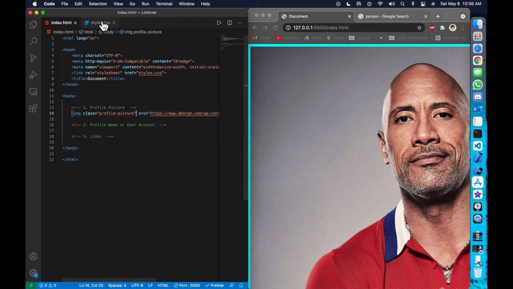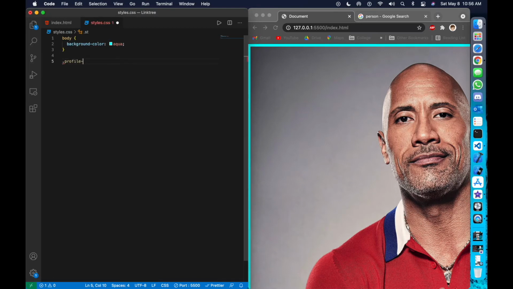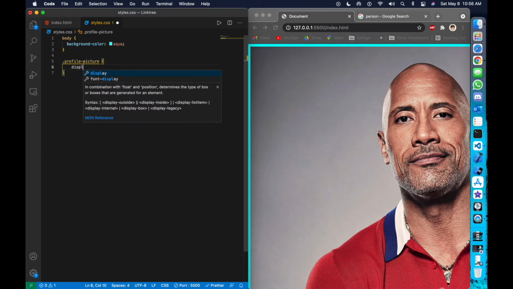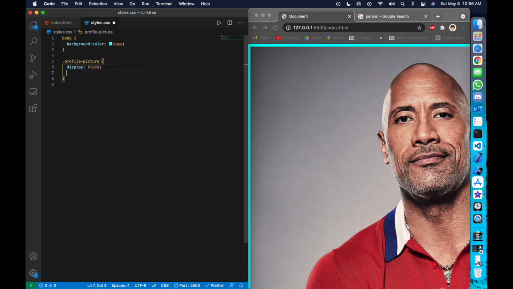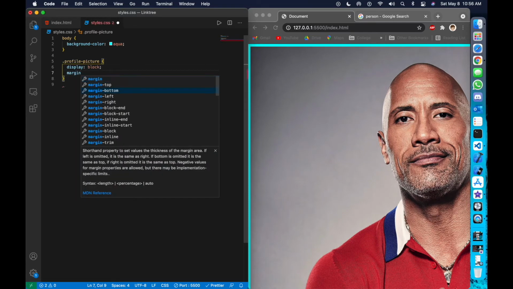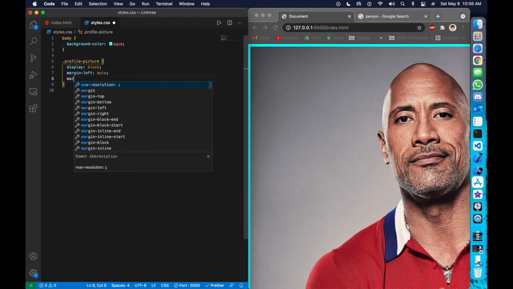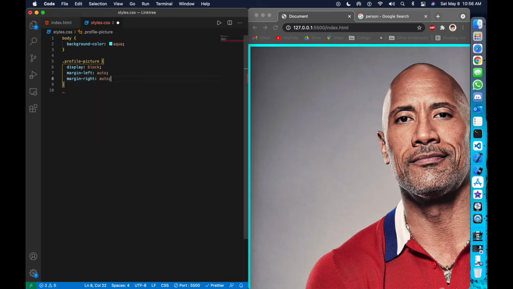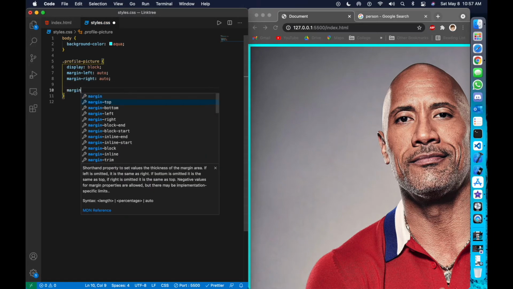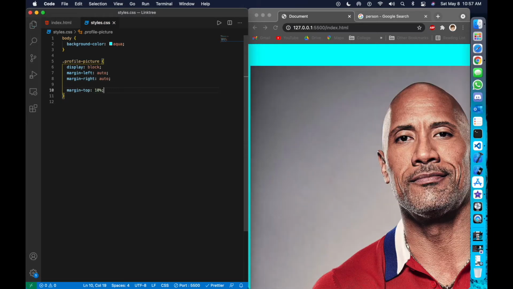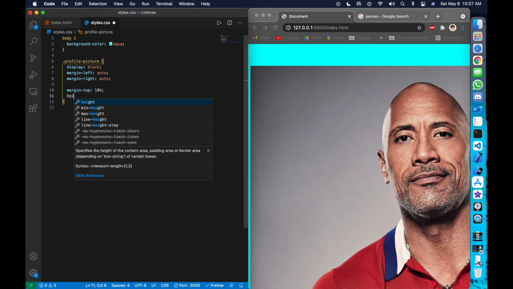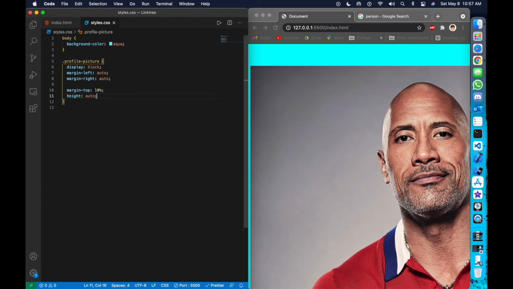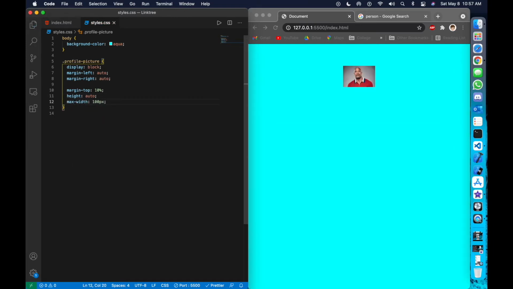And now inside of our CSS, we can go here, profile picture, and set some styling properties for this. So first one that we're going to do is display block. Then we will have margin left auto, margin right auto as well, and then margin top is going to be 10%. Height will be auto so that it fits on the page, and then we'll have max width to 100%. I mean the 100 pixels.